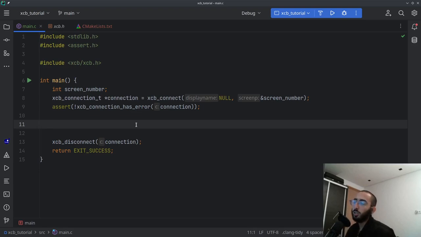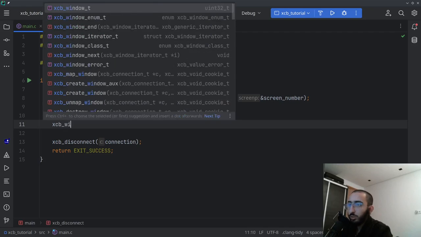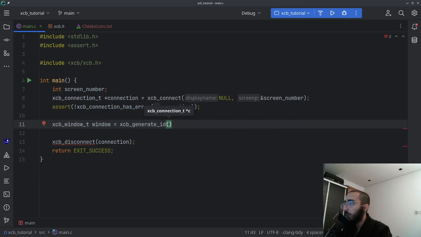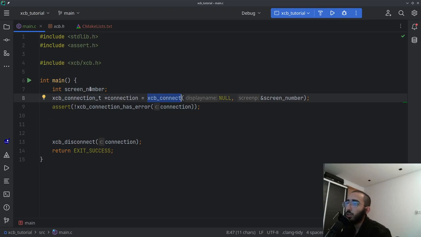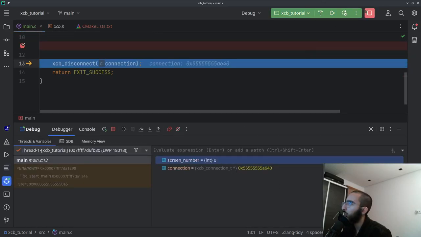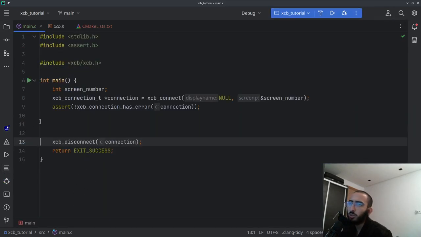Now after creating a connection, what we need to do is to create a window. So how do you create a window? Okay, so xcb_window_t window equal to xcb_generate_id. The first step, actually before generating id, really before creating a window, you have to choose which screen you want. And remember that XCB connect could actually give us the preferred screen by the display, and it's inside screen number now, okay? Because in fact, if I breakpoint here and debug build, you can see that screen pointer 0, which means the preferred screen for my display is 0, the first screen and the only one anyways, because I only have one screen.